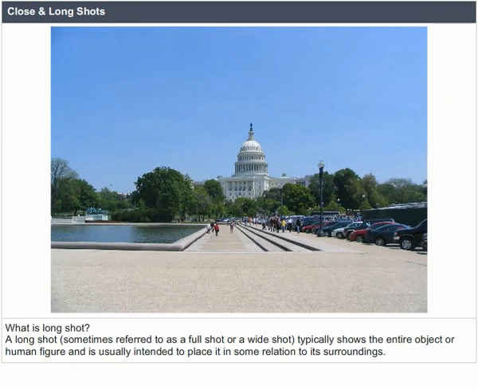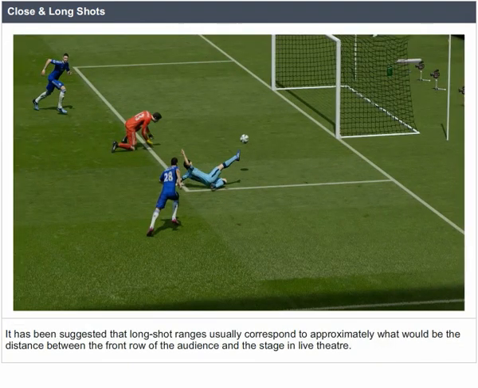What is a long shot? A long shot, sometimes referred to as a full shot or a wide shot, typically shows the entire object or human figure and is usually intended to place it in some relation to its surroundings. It has been suggested that long shot ranges usually correspond to approximately what would be the distance between the front row of the audience and the stage in a live theater.